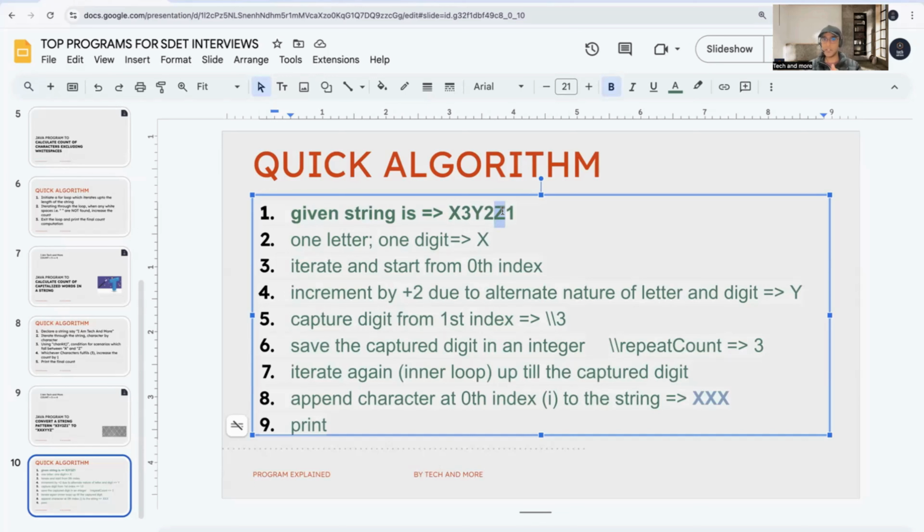First there is a letter, then digit, letter, digit. So first of all, we have to go and fetch the letter, then find out the digit for it, and so on, right? So we increment by 2, and we are good with it. Then capture the digit from the first index.